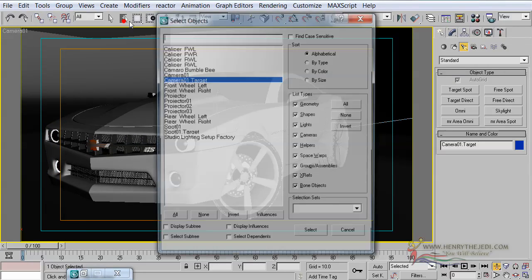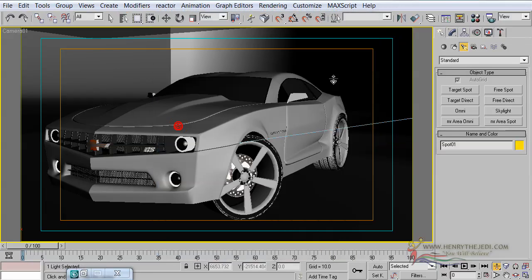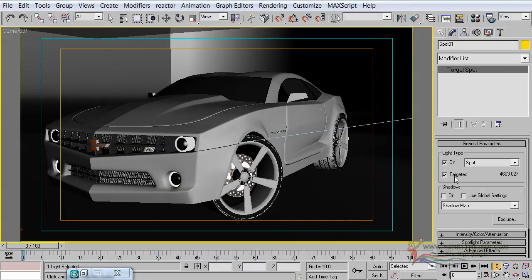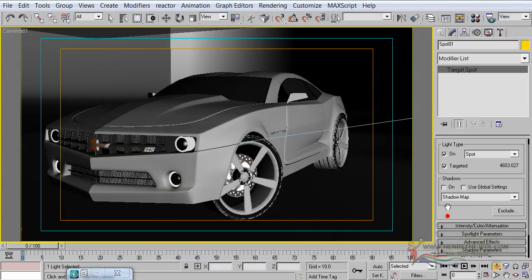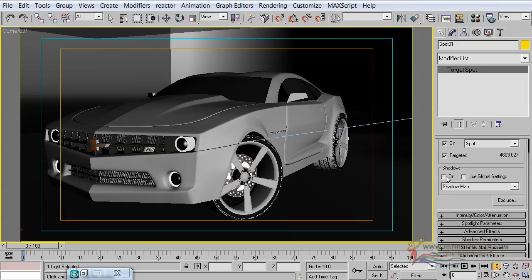Okay, we're going to select our spot light again and go to its modify panel. Now the target spot, as you can see, we are not going to use any shadows, because most of the time the light shadows that are produced when you render with mental ray are sort of noisy and really not desirable. Don't worry, I'm going to show you a trick, guys, on how to get nice shadows without a lighting setup.